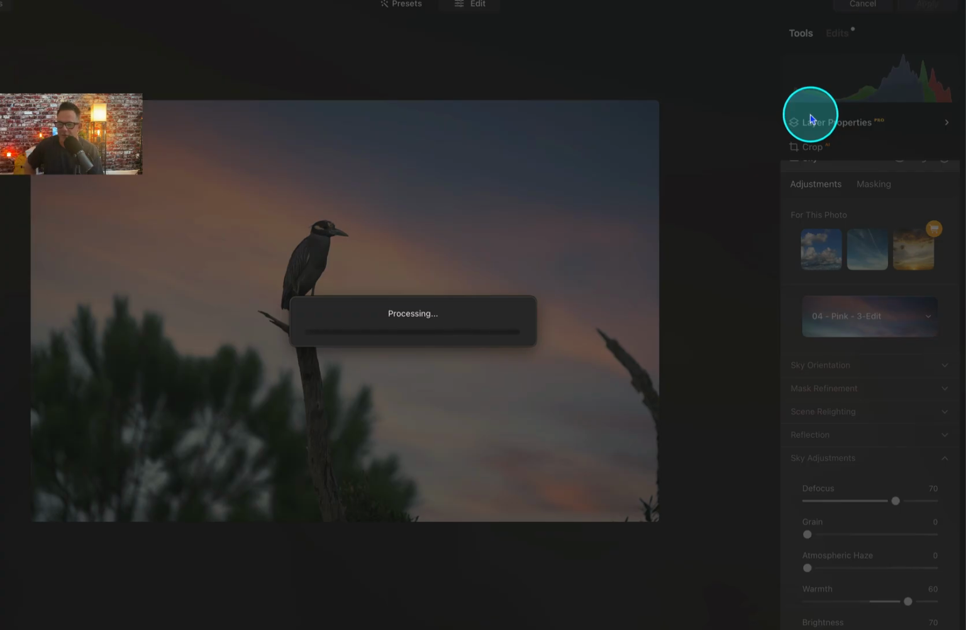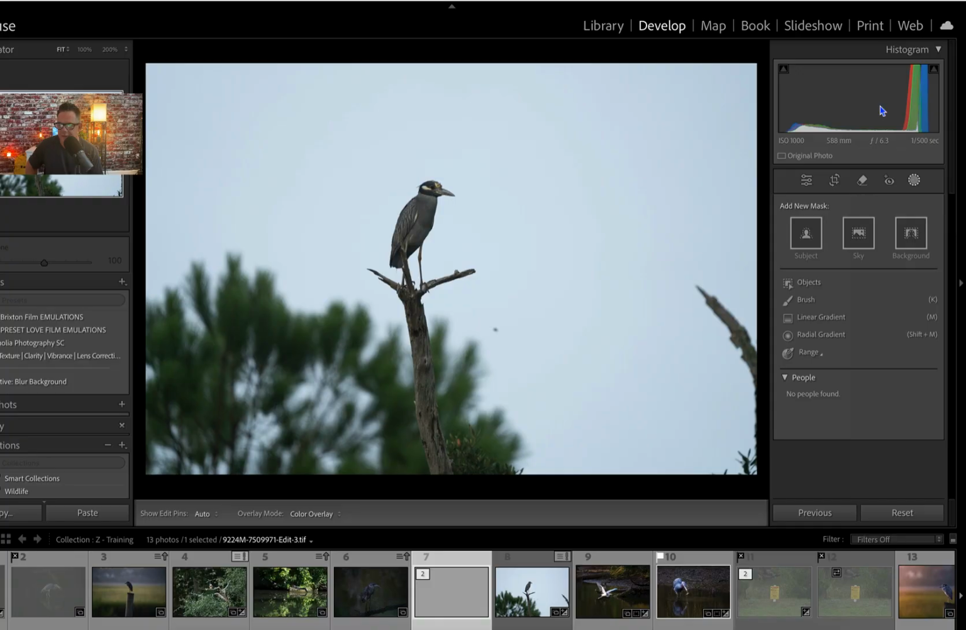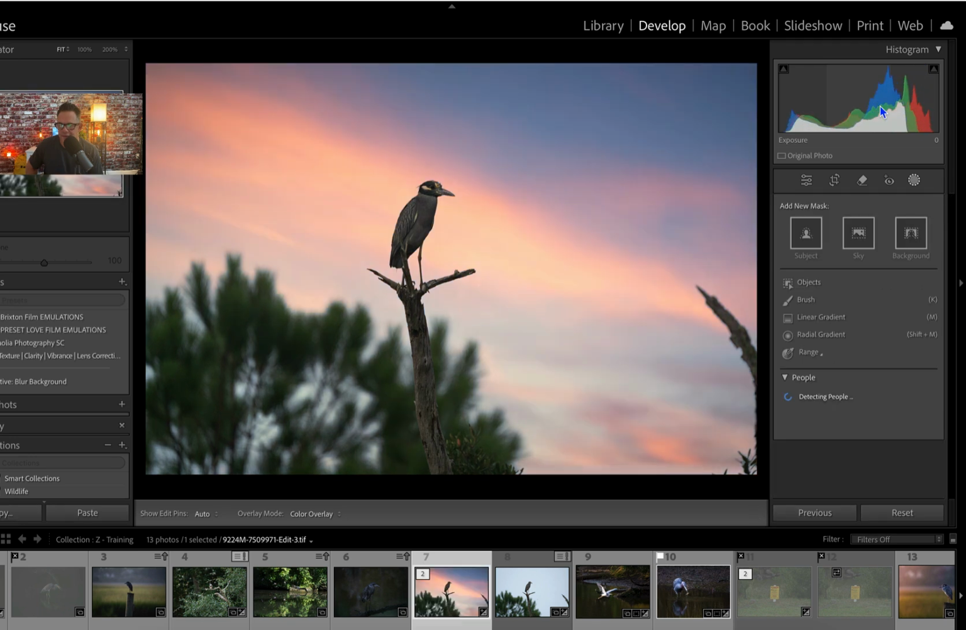And when we do, it's going to process it. And this will just take a second, of course, as it's doing this, and it will return it into Lightroom Classic, right? So this is the benefit of using it as a plugin. We can take it right out of Lightroom Classic into Luminar Neo, apply our processing, and then simply bring it back. So now we have our image here.